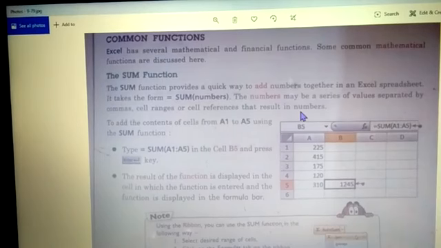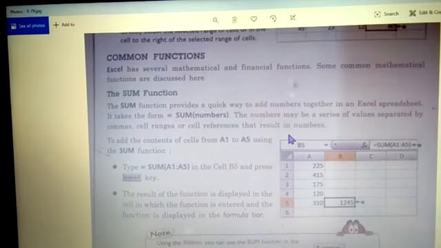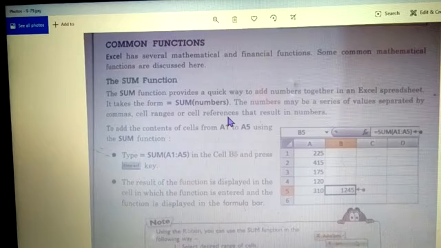Now children, what are the common functions that we use in maths and also in Excel? We'll study about that. The very first function that we have studied is sum, and we know what this does. It adds whatever number ranges are inside the parenthesis. That is what it is saying here. The sum function provides a quick way to add numbers together in an Excel spreadsheet. Okay, and how do you write this function? Equal to SUM and inside the parenthesis the number range, whatever numbers you need to add.